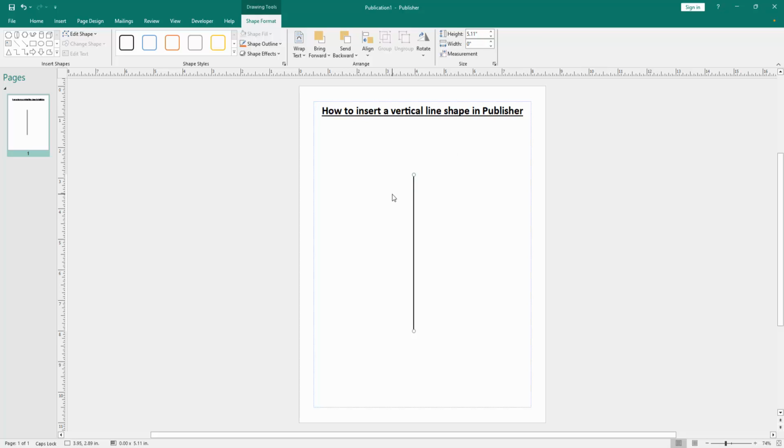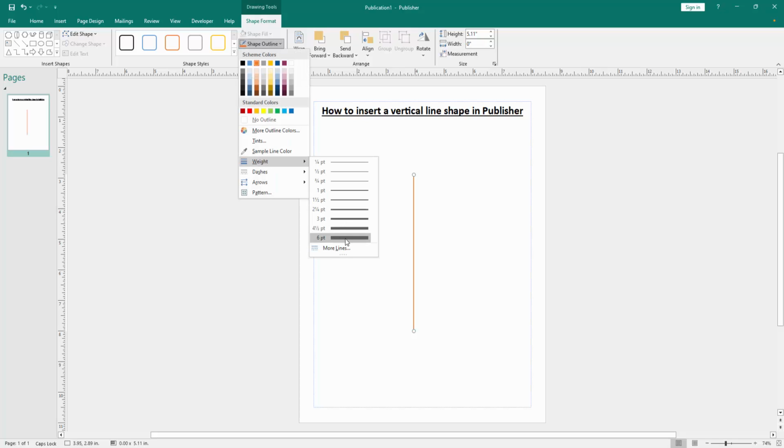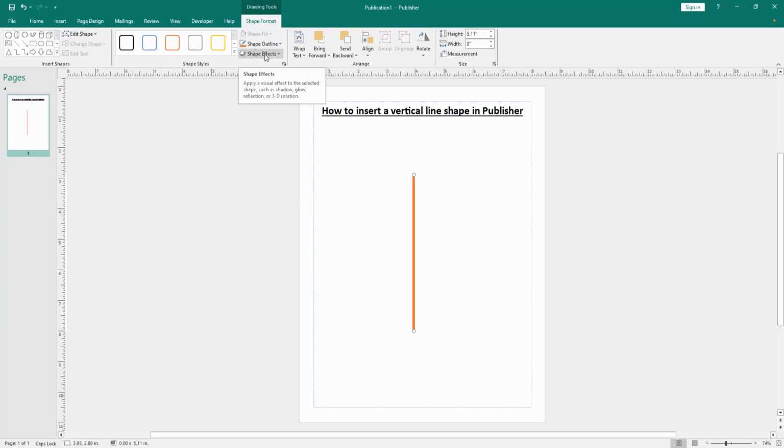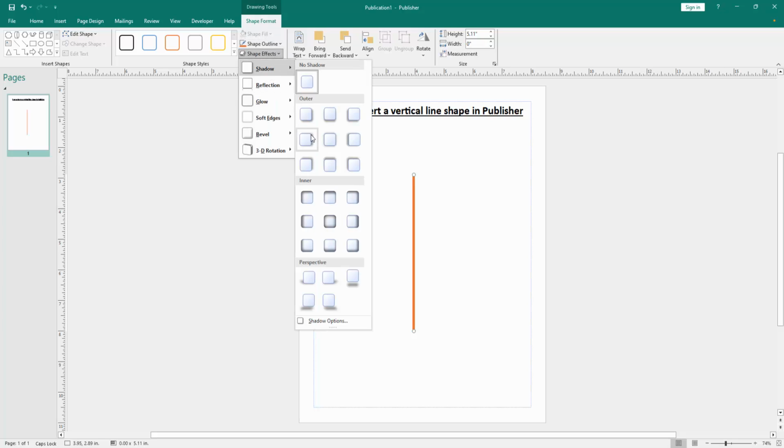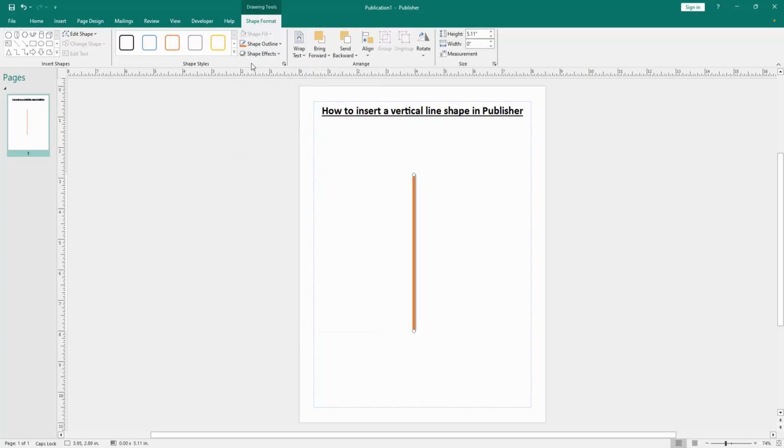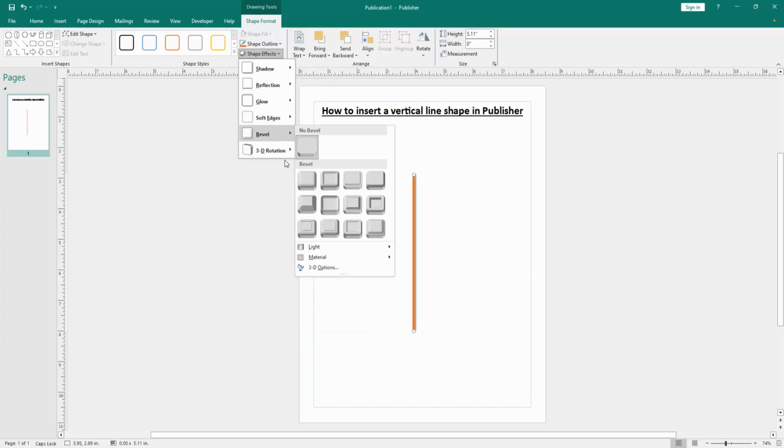You can change the style or color or more things. Select the shape and go to the Shape Format menu and select the Shape Outline and choose the color. Go back again to this outline option and increase the weight. Then you can apply shadow, reflection, etc., or bevel.